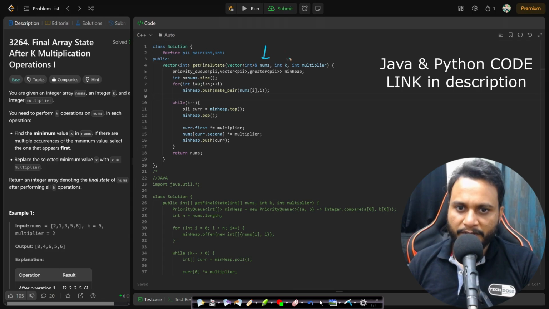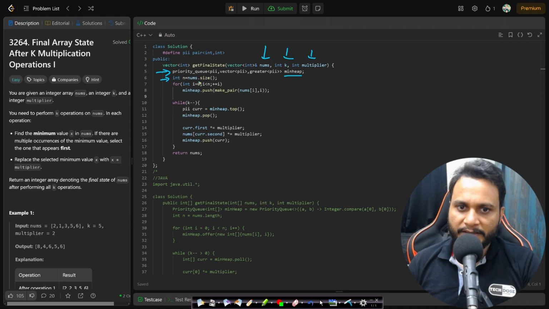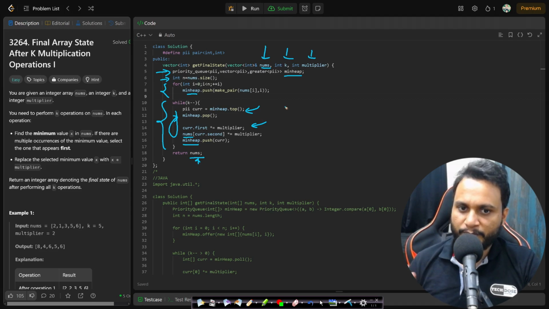In this problem, we are given the nums, k and multiplier. So I'll be taking a min heap and then finding the size of the number of items. I will be building our heap and after this I'll be doing k number of operations. I'll be taking out the top of the heap, then multiplying and getting the new value, updating my nums array, and pushing the new item into the min heap, and this will be repeated k times. After this, the new nums array after the changes will be returned as your result. So this is the entire approach and I hope you were able to understand it.